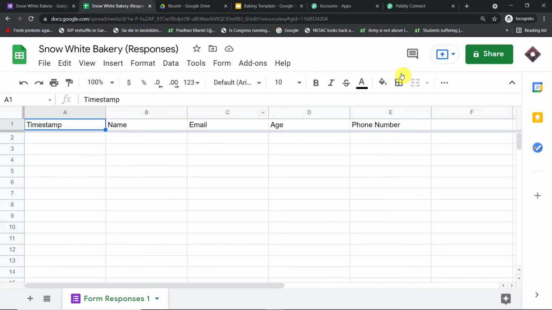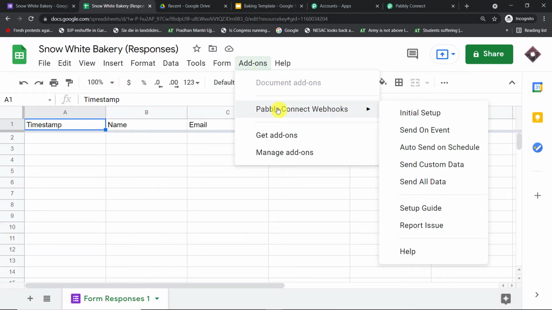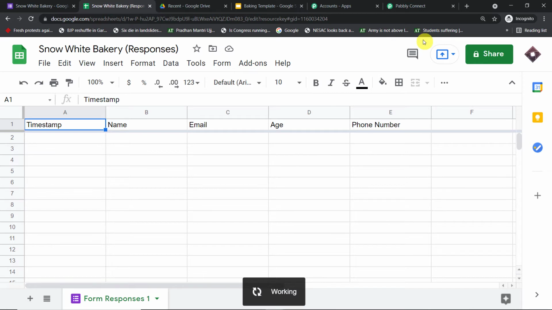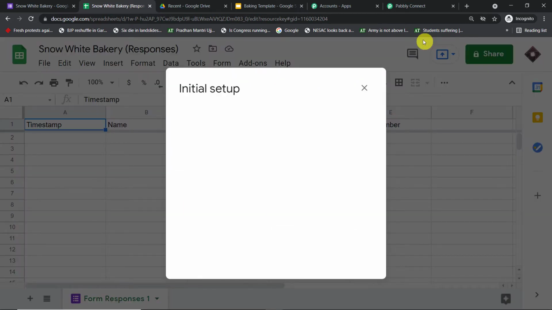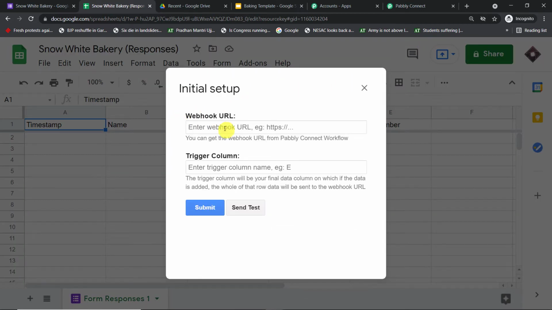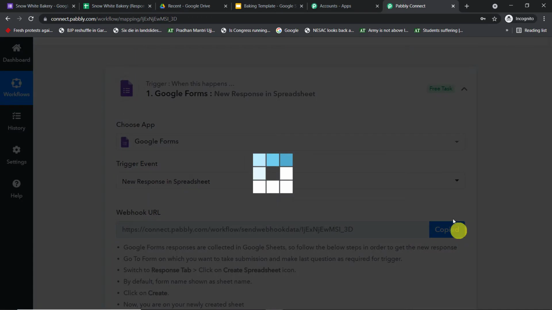So I'm cancelling this. Going back to add-ons, Pabbly Connect Webhooks, and just click on initial setup. So this is the window of initial setup. Here we have to enter two fields, the webhook URL as well as the trigger column. The webhook URL is this. Okay, let me just copy this.